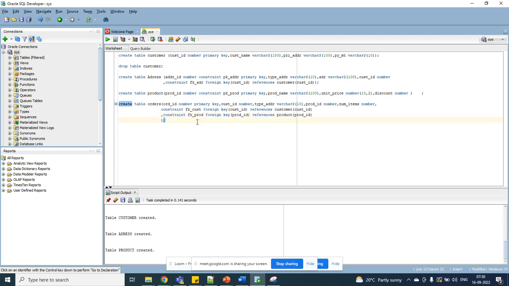Now please check whether our DDL is correct or whether anything is still missing. I need to specify the address also, right? The address I am missing here. Constraint FK_ADRS.